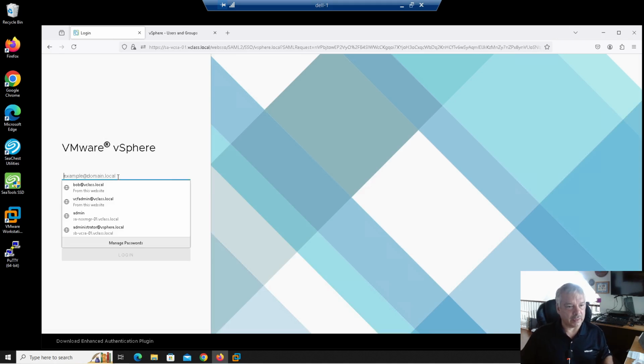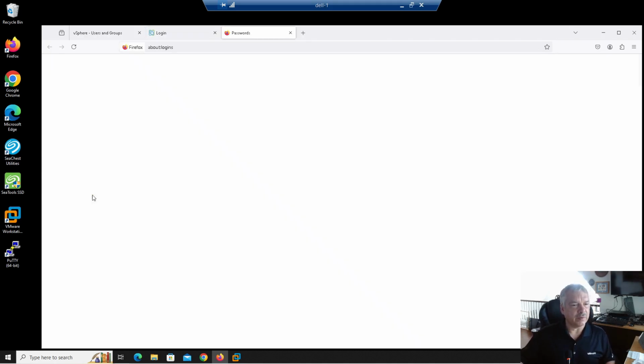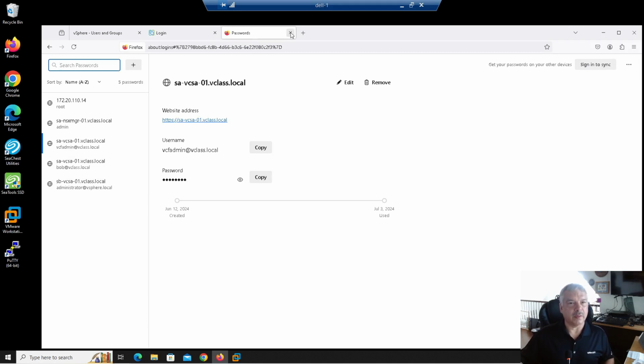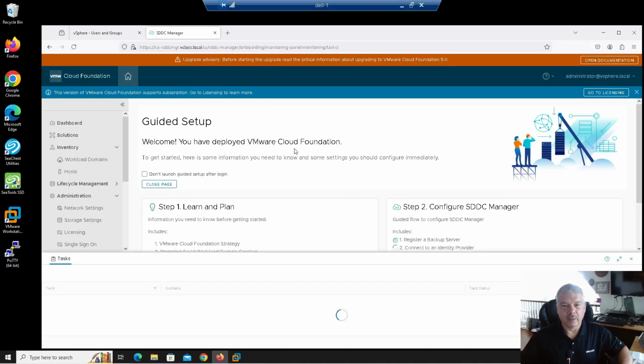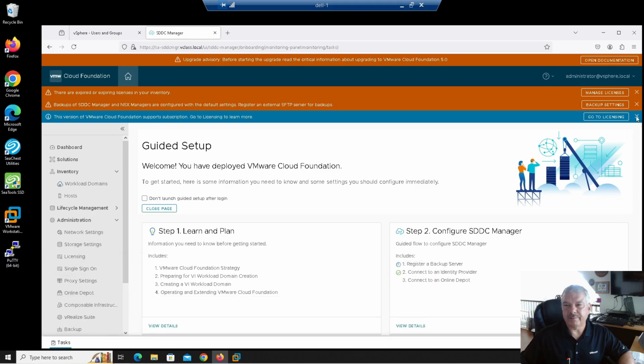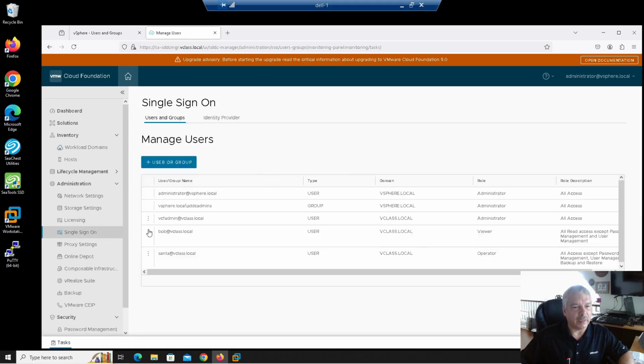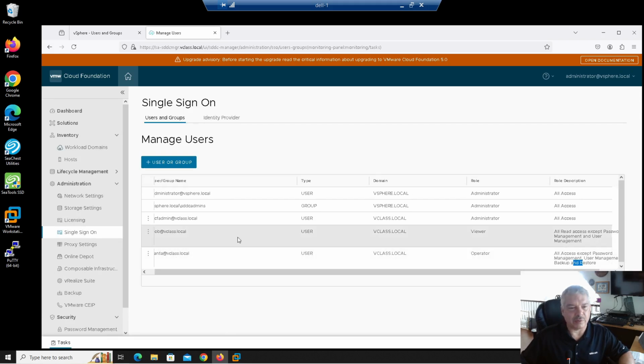And let's log back in as administrator at vSphere.local. Oh, what's going on with my keyboard here? Save it. So we're back in over here. Let's get rid of this stuff. And let's go back into single sign-on. And now let's look here. You see Santa. Again, all access except password management, user management, backup, and restore. Again, Bob, read access except password management and user management. So that's pretty much it.